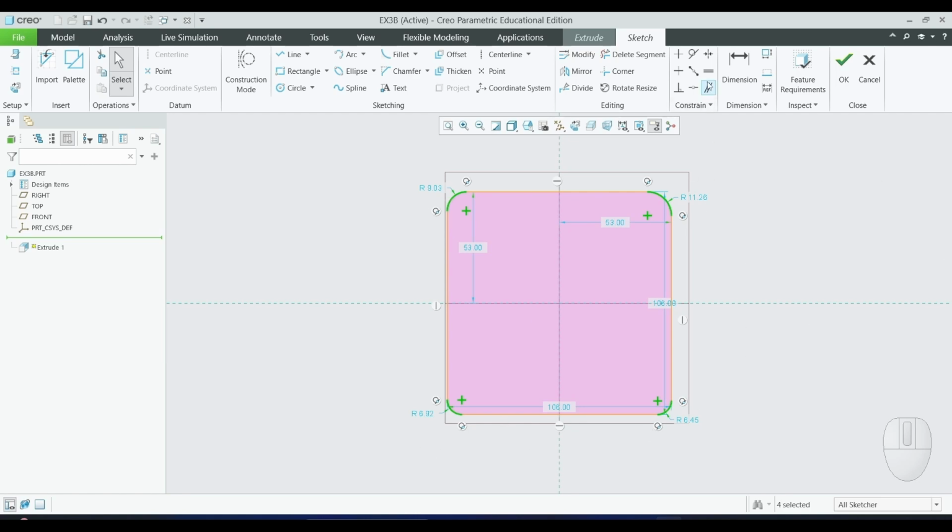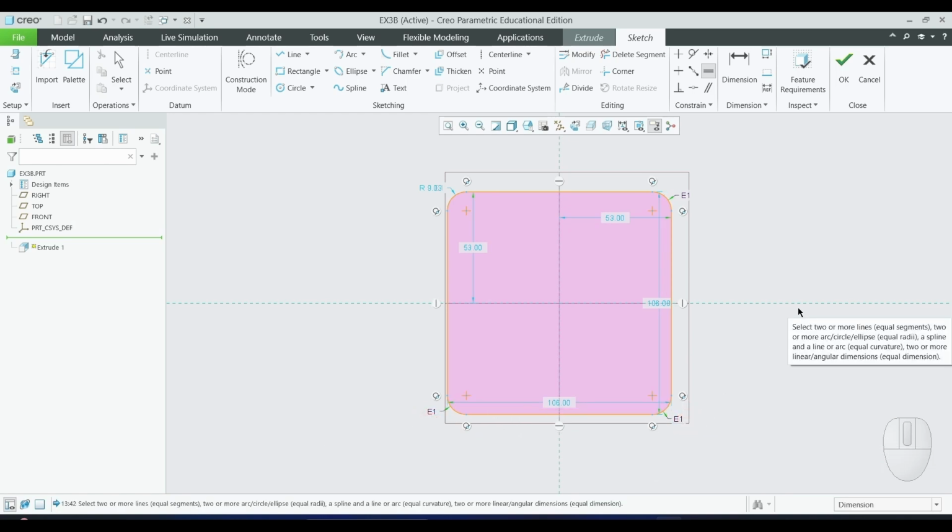Let me click the equal constraint. Select the radius of all four. 1, 2. It shows E1, right? Similarly, 3, 4. Now you can see that the dimensions have been removed and it shows some value. Other than this, there is only one radius, which means if I change the value of this radius, it will change the entire sketch.